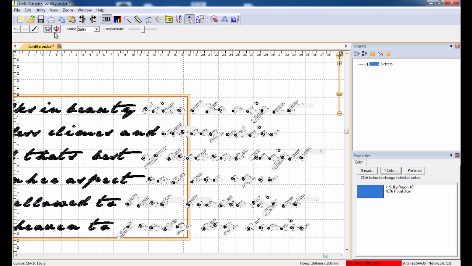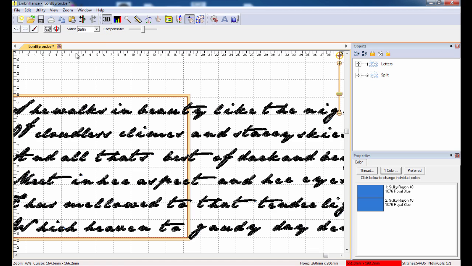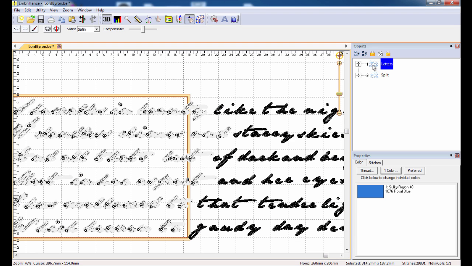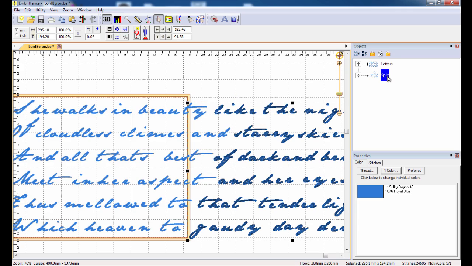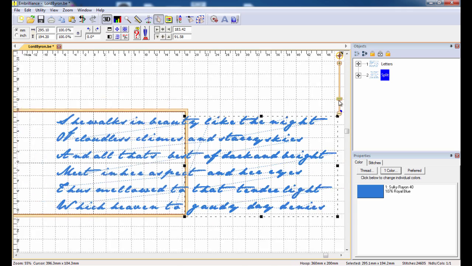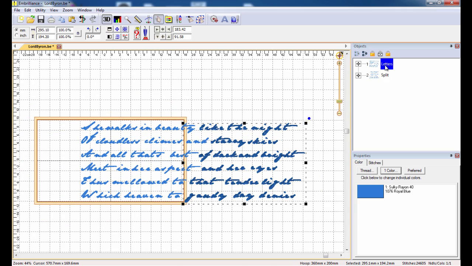Once they're selected, I'm going to choose this option here that says split the stitches into a new design. So I click that, and look what happens on our right-hand side here. We have two designs. We have letters. Let's get out of stitch editing mode so we can see what we're doing. So I'm going to click back on select mode. I have my letters, and then I have my stitches that I split out. Okay, so there's the letters and there's the split.